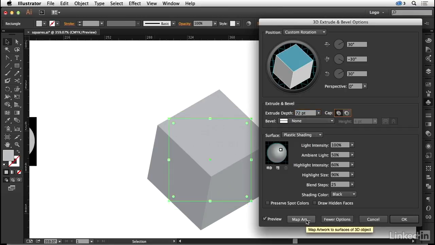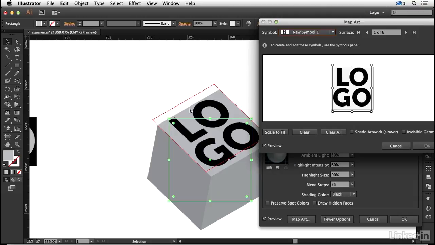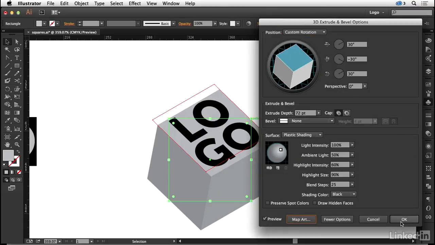Then I will come to Map Art. From my list of symbols, we see the one that I just added. That's going to be mapped to the first surface. The red guide indicates which surface you're working with. I'll click OK, click OK.